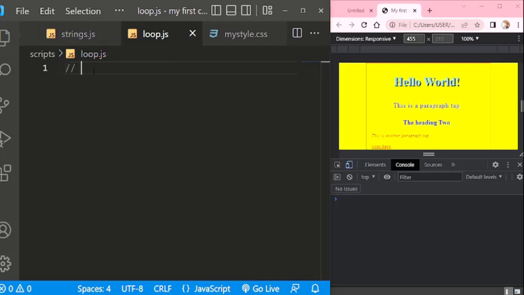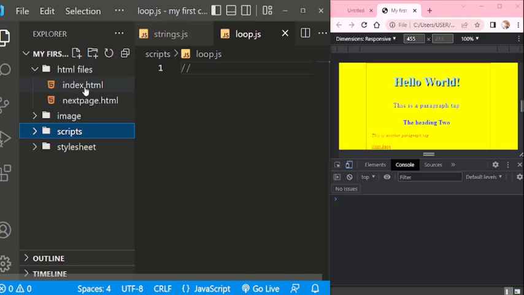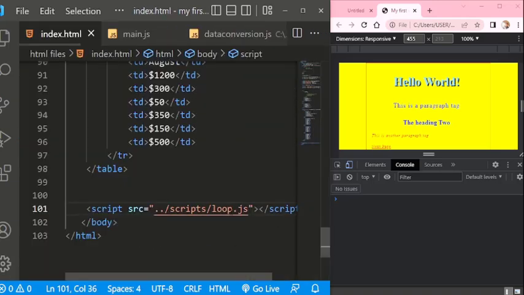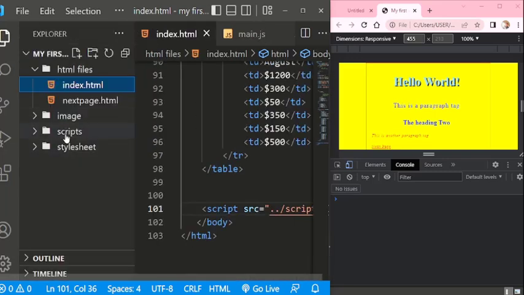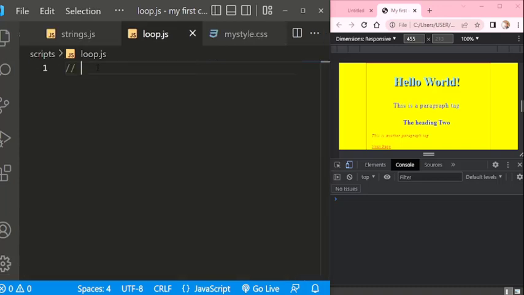Open a new file, loops.js, then come down to the index file and link the loops.js right here. Alright, so let's go back to our code and start with the process. So we have here JavaScript loops. So here we have for loop.